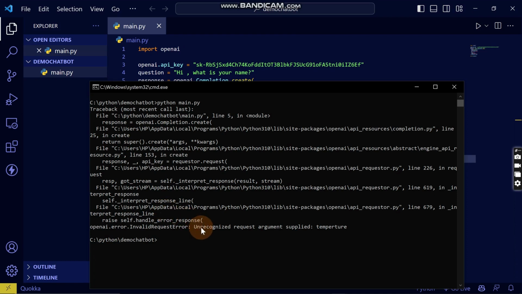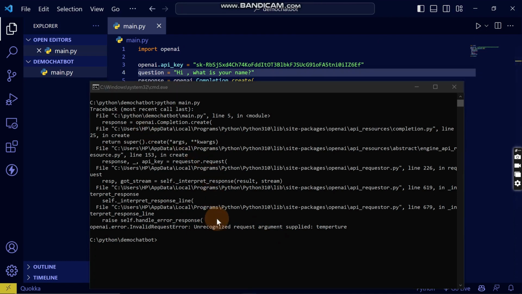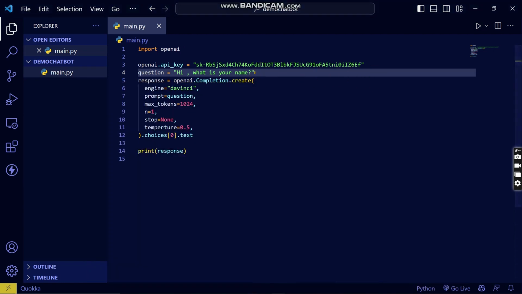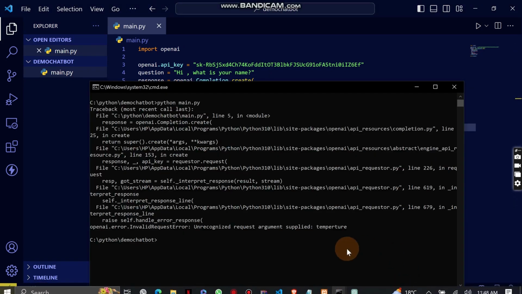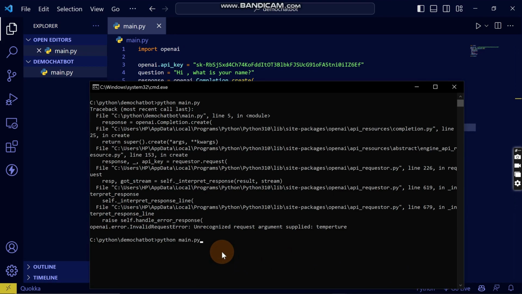You can see the error says the temperature argument supplied is not available. Oh, I've found what the problem is. The problem is that I wrote the temperature name with the wrong spelling. The spelling was wrong, so I can just fix that and see what will happen.